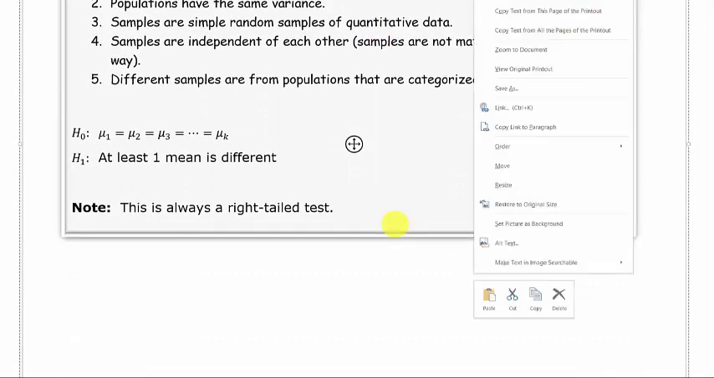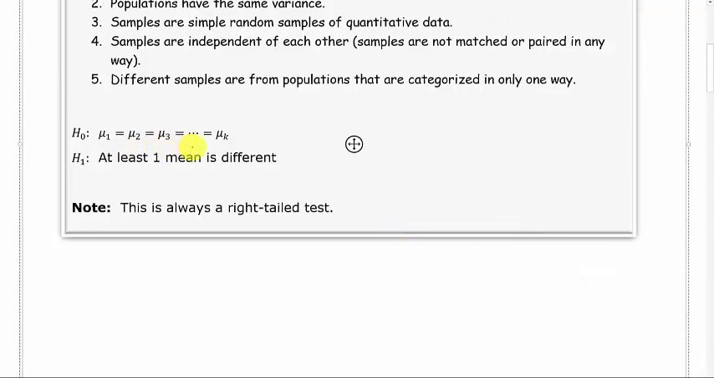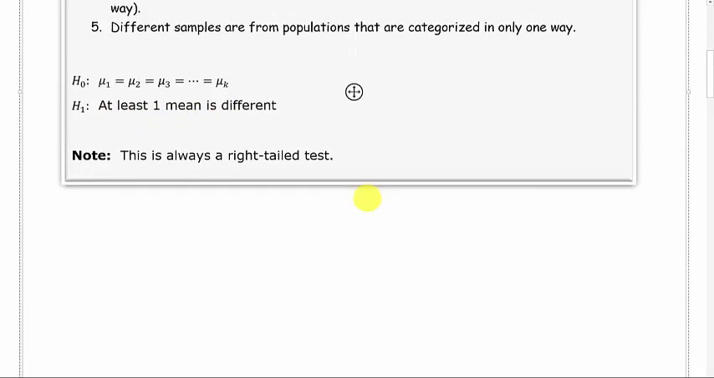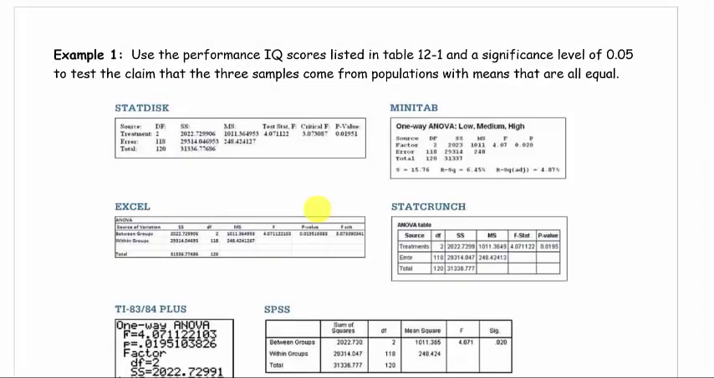The null hypothesis will always be that the means are equal to each other, and the alternative is that at least one of the means is different. This is always a right-tailed test, just like the other ones that we've been doing lately. For analysis of variance, the only thing that I'm going to ask you to do is look at output from some technology and then make your decision on whether you're going to reject the null or fail to reject the null, and then make a conclusion.